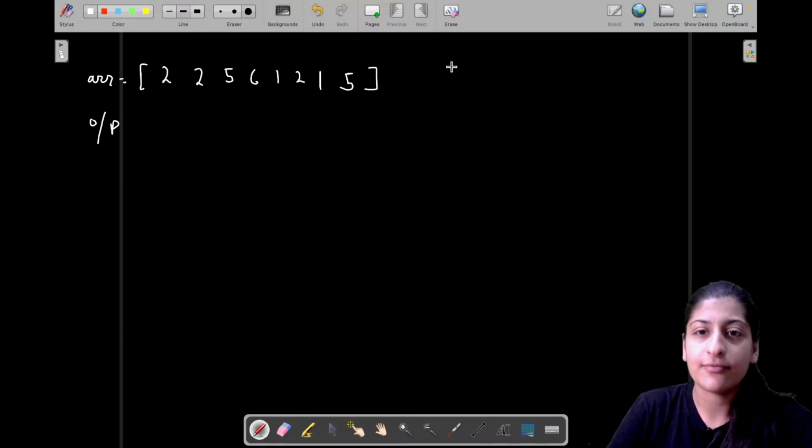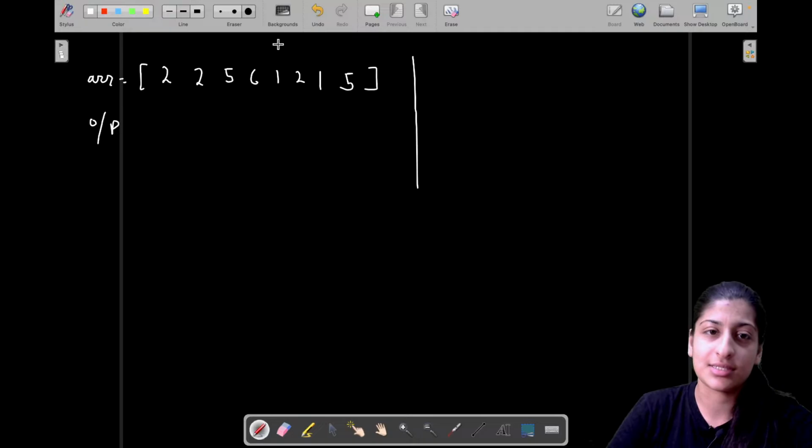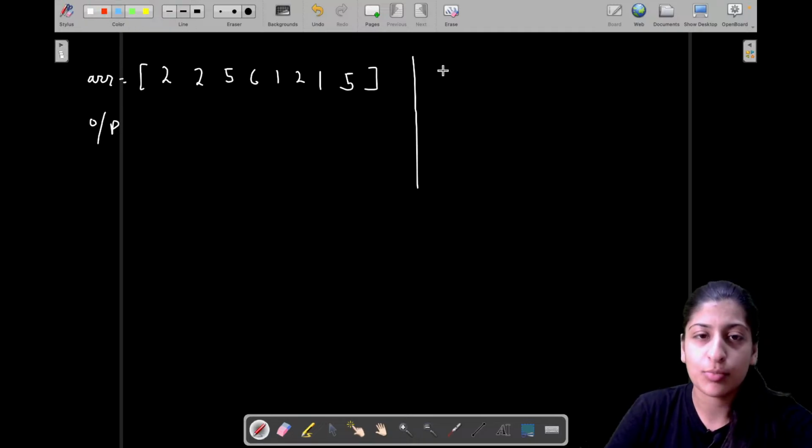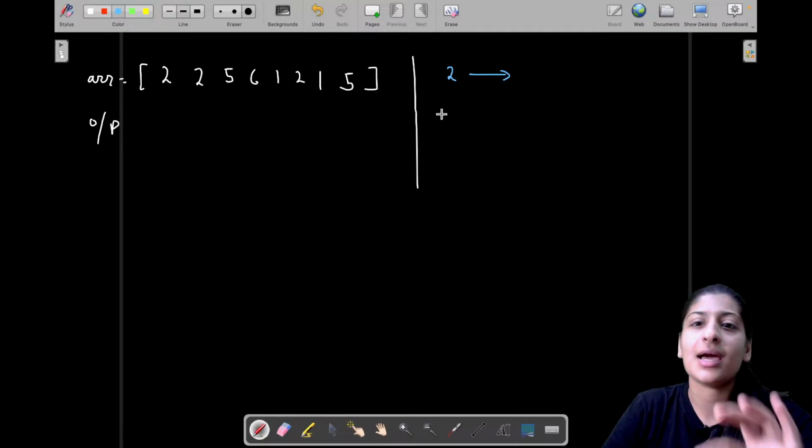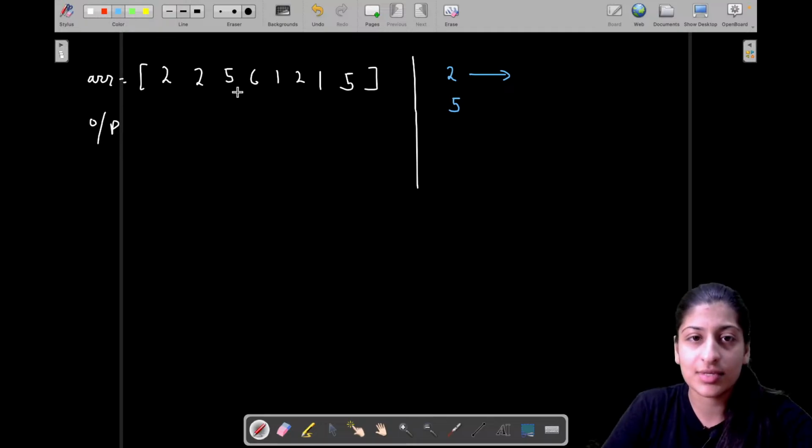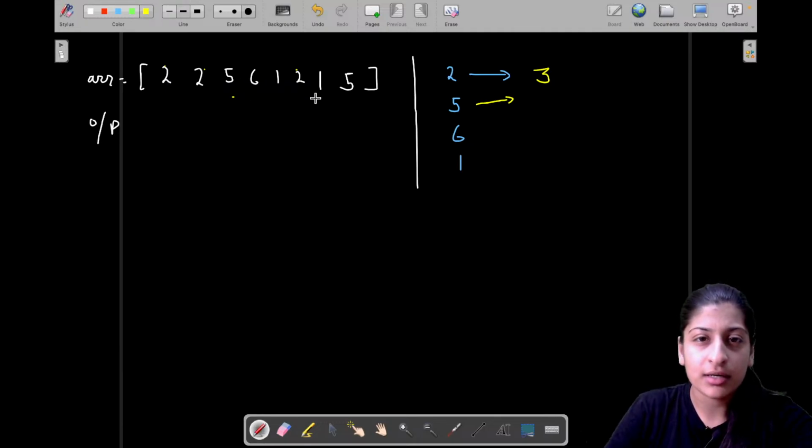First of all, let's understand what the frequencies are here. Let's first write the distinct elements. 2 is one such element, 5 is one such element, 6 is one such element, 1 is one such element, and the rest of them are repetitions of what we have written. Now let's write their occurrences. 2 is coming 3 times. These are the frequencies. 5 is coming 2 times. 6 is coming 1 time. 1 is coming 2 times.